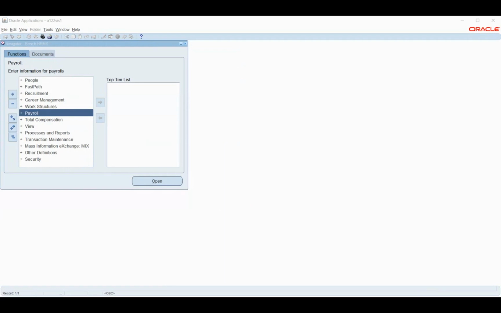Sir, another doubt. While running quick pay, what's the difference between the steps for quick pay and the normal batch pay? We don't have much difference there. The only difference is that quick pay is for individuals.